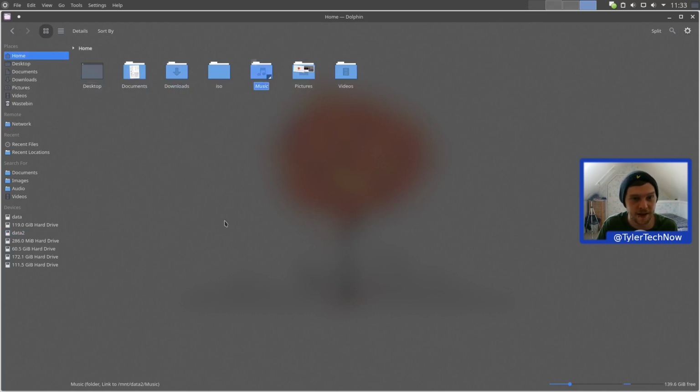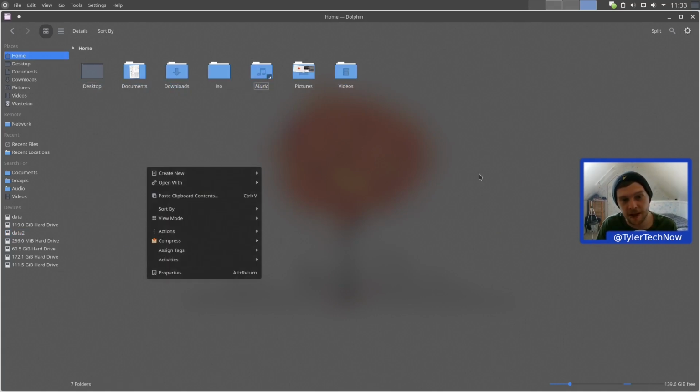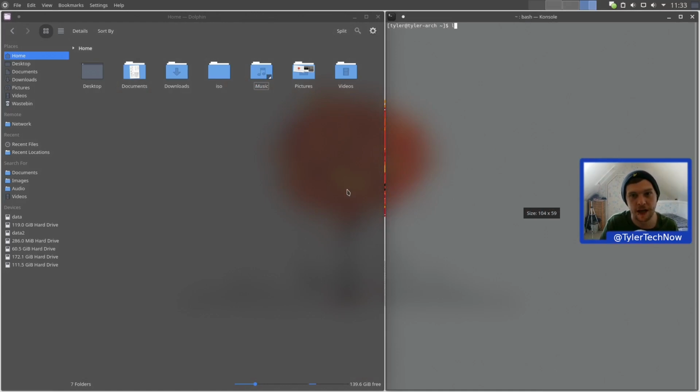So that is a symlink, a soft link. It's not a real link, it's just made with ln -s, then the path and then the path of the folder. That way I don't have to have all of my music taking up quite a large amount of space on my actual installed hard drive.